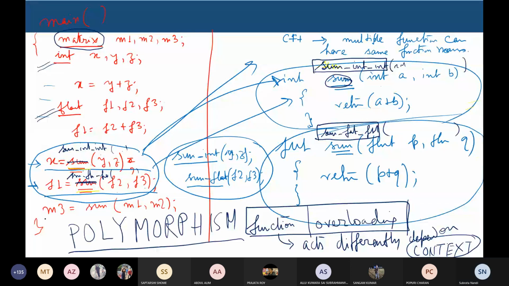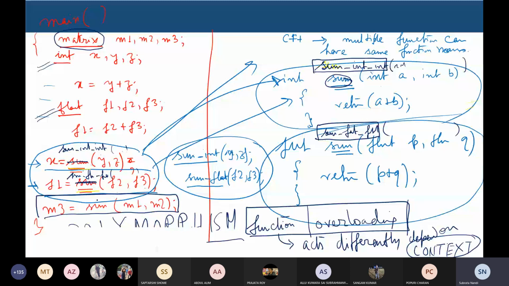Now, what about this last statement, sum of m1 plus m2? Will this be allowed? First of all, will it be allowed that you use the same function name sum to add two matrices also? Will that be allowed?